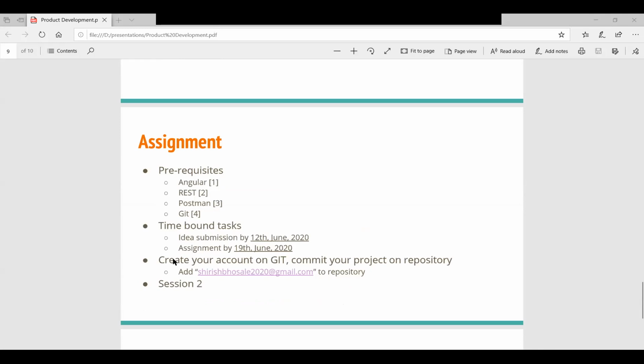Assignments: whatever code you're going to develop, create a repository, commit the code, and share it to my email ID, so that I can get access to your code, review it, and try to run it on my machine.